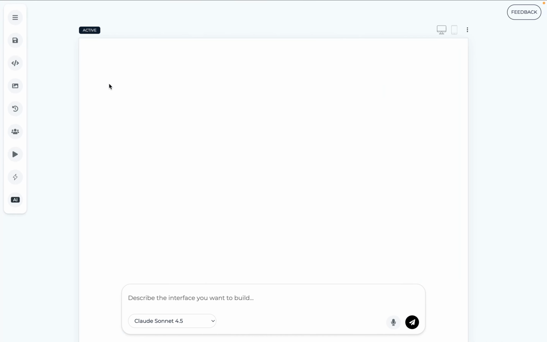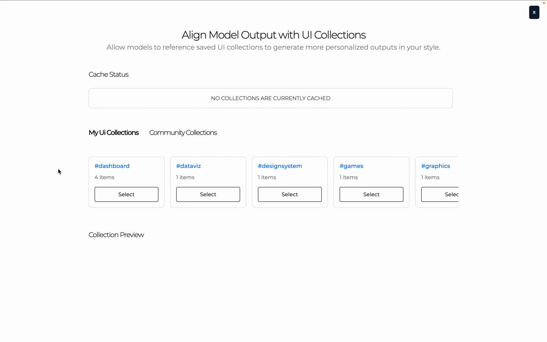Okay, I'm back in prototypr.ai and I have an empty canvas here. What I'm going to do is use that design system, and I'm going to cache it into memory. I use this prompt caching feature down here, this little lightning bolt icon. I'm going to select the design system that I made in my UI collection. So I'm just going to hit select. And it's going to take about 30 seconds or so to cache this into memory.